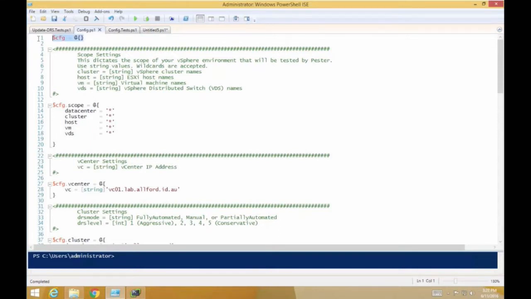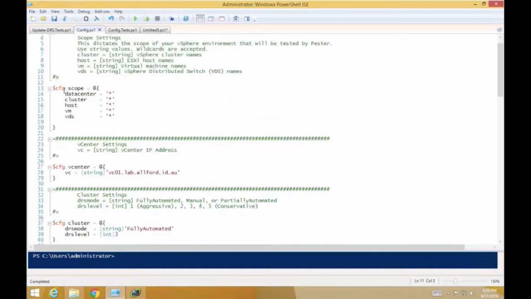So the way it's written at the moment is we've got a hash table there in PowerShell, and then throughout the rest of the document we've gone and defined keys and then values for those. There's a bit of help in there as well for each block or section, so you can see what you should be putting in there. So if we have a look at the scope, for example, that's saying what do I want to run my tests against in my environment. So asterisk or wildcard means everything for now. If I wanted to, I can jump in there and just run it against my cluster called cluster 1, if you wanted to do that.